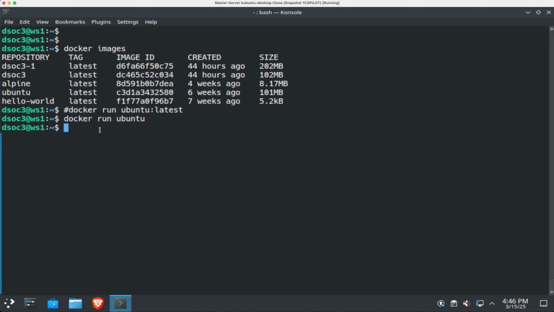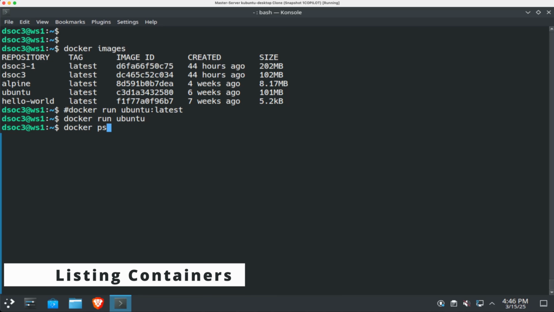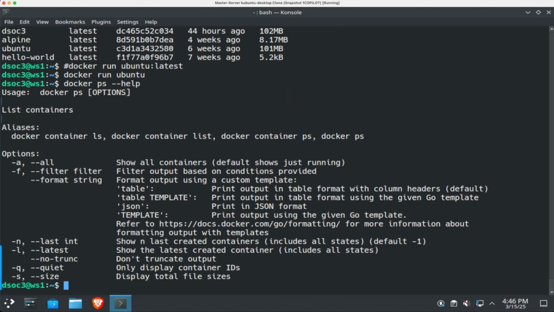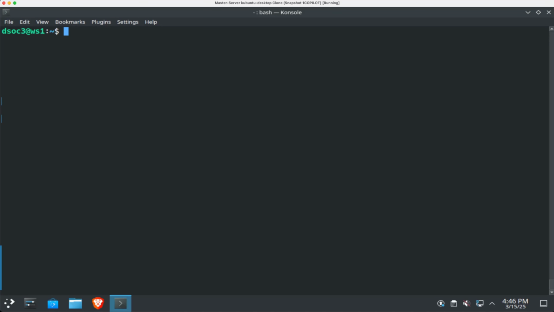Docker run this. Now we have the next command, docker ps. Let me quickly show you. I know what this is for, but if you want to read, there are so many other options as well that we are going to use very shortly. Docker ps is to list containers. So that's what we are going to do now. So far I have run three or four containers. Once again, docker images.